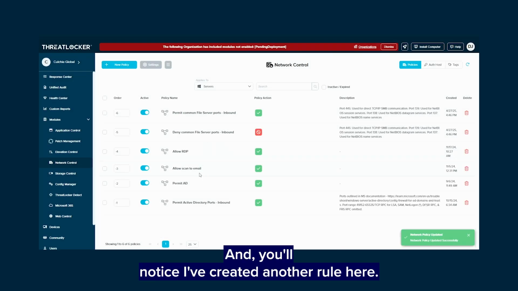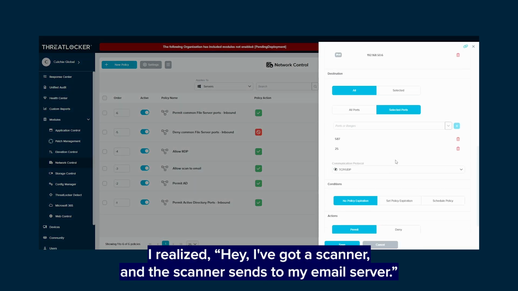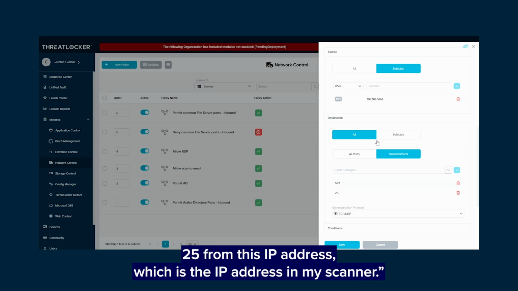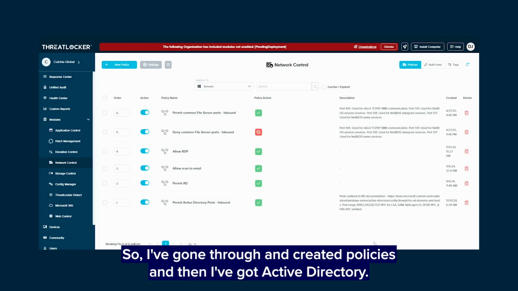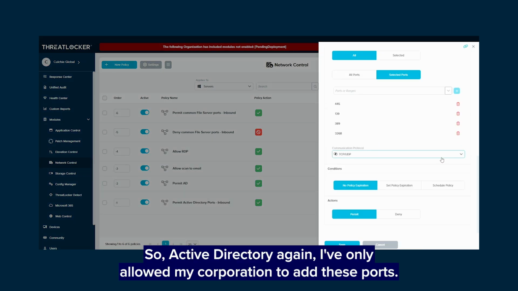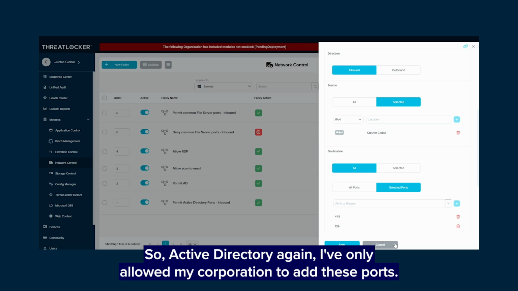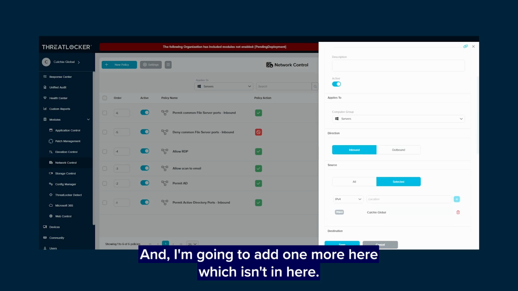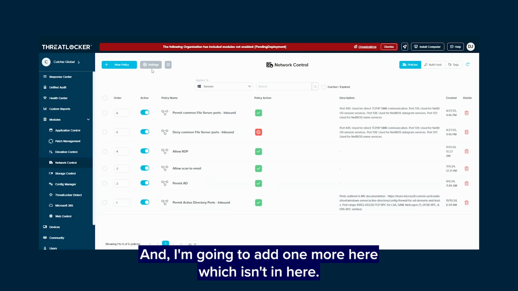And you'll notice I've created another rule here. I realized, hey, I've got a scanner, and the scanner sends to my email server. So what I've done is I've basically said allow port 25 from this IP address, which is the IP address of my scanner. So I've gone through and created policies, and then I've got Active Directory. And this is one you don't want to forget. So Active Directory, again, I've only allowed my corporation to add these ports. And I'm going to add one more here, which isn't in here.